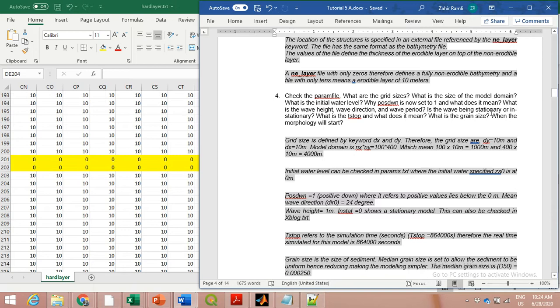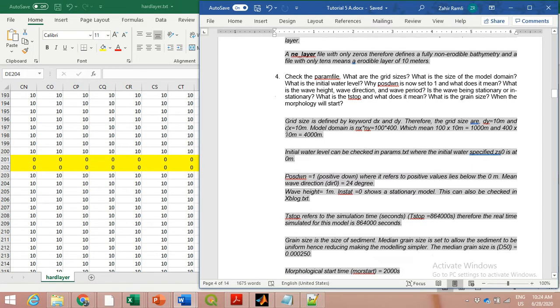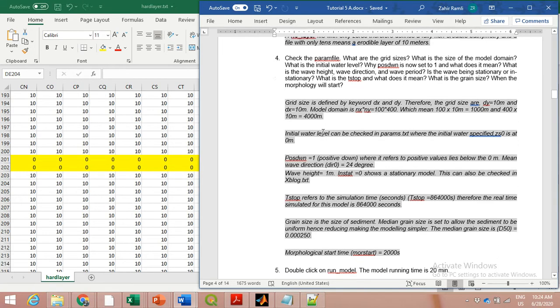Is the wave stationary or instationary? What is the T-stop and what does it mean? What is the grain size? When will the morphology start? So I believe everything here you already know. You can have a look inside the parameter file. Everything is there. You can answer it.